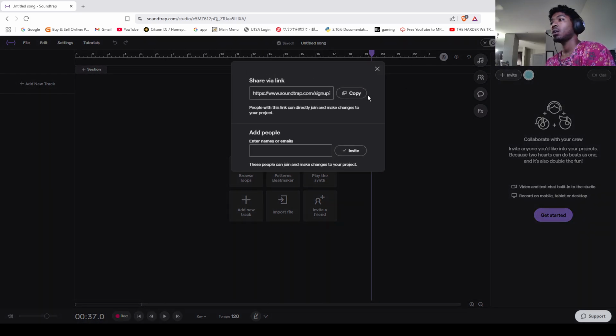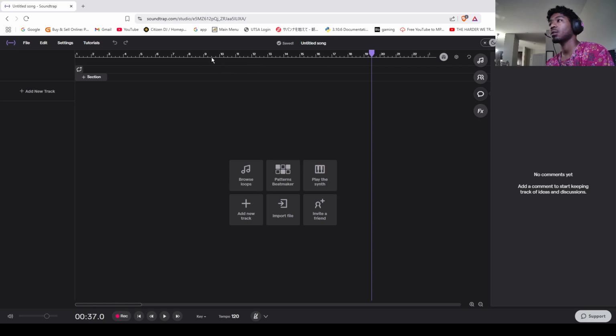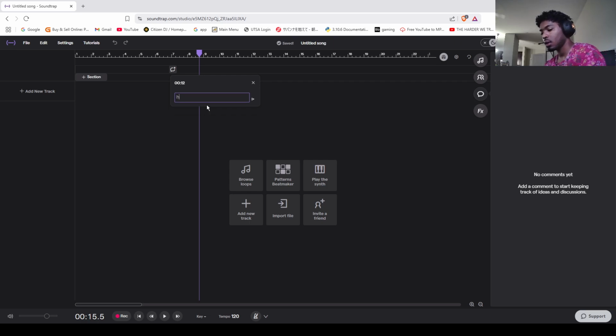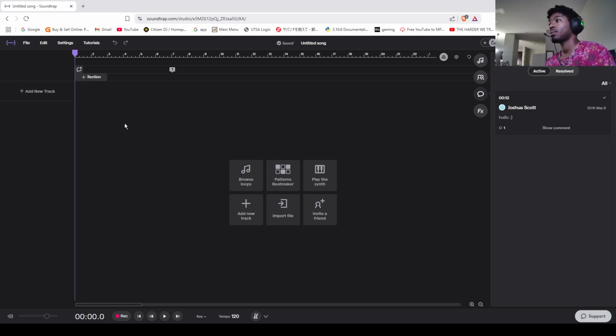We can send a link, copy that, and we can do different things here. We can add people's names or emails, leave comments, like maybe right here. Hello. And with that comment, there are different things that we can have for our workstation. We can add tracks right here on the left hand side. We can import tracks. We can play synthesizers. We can add beats.